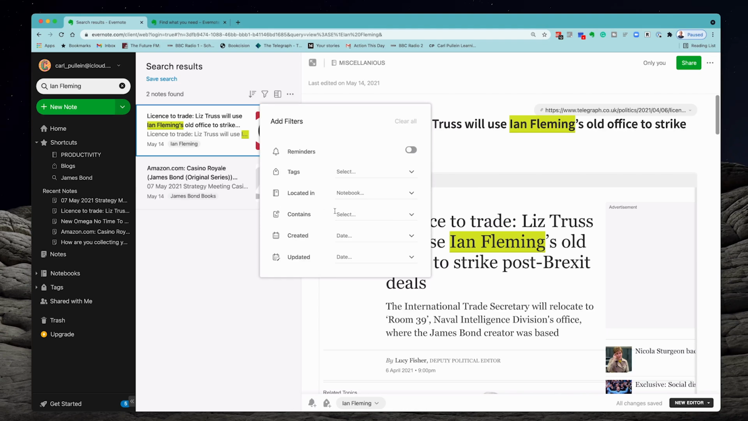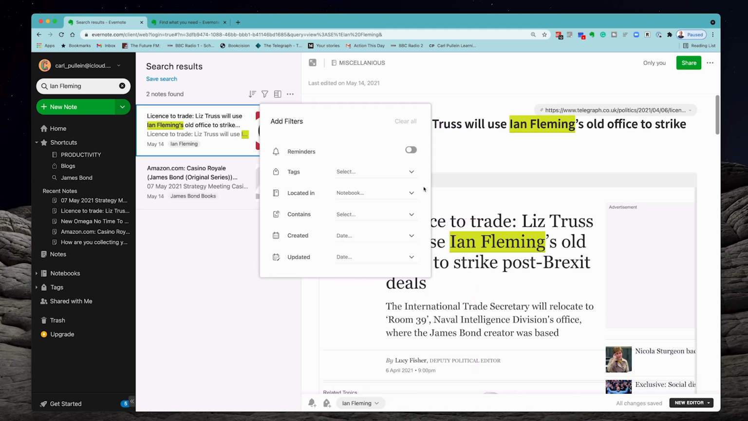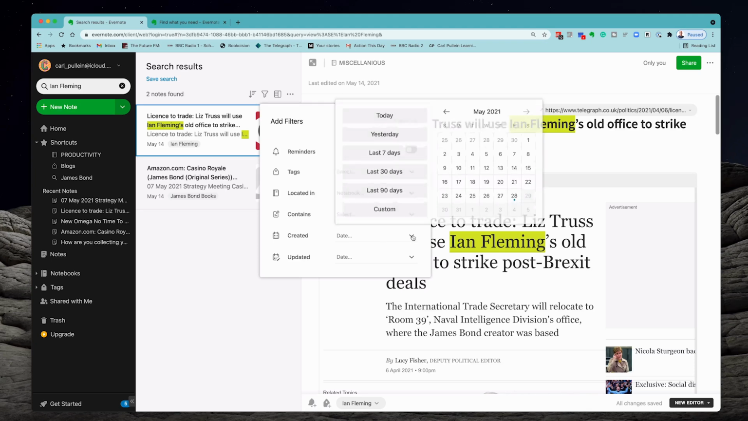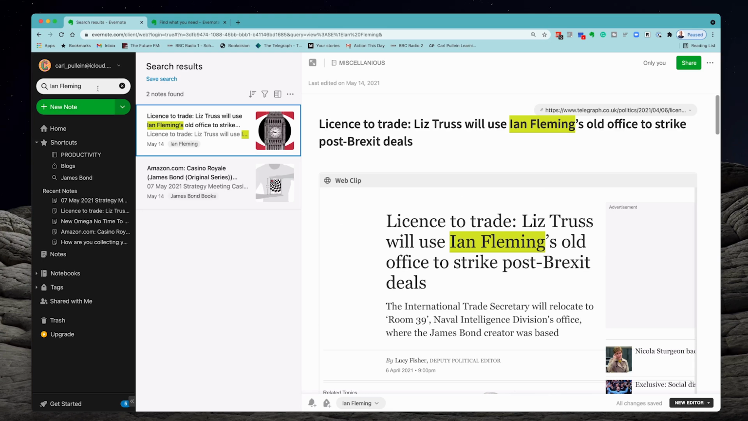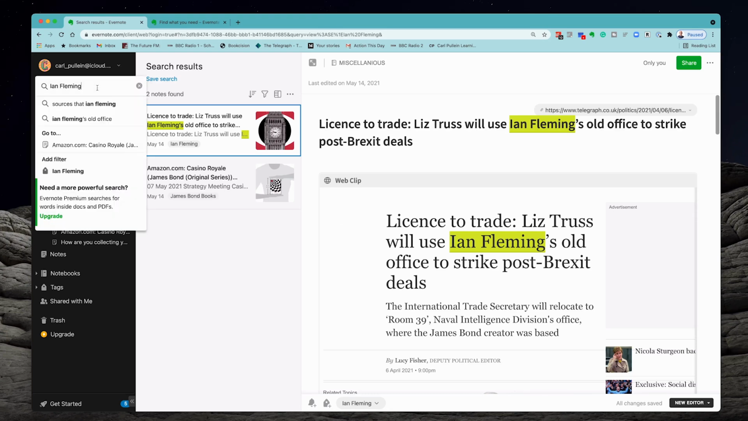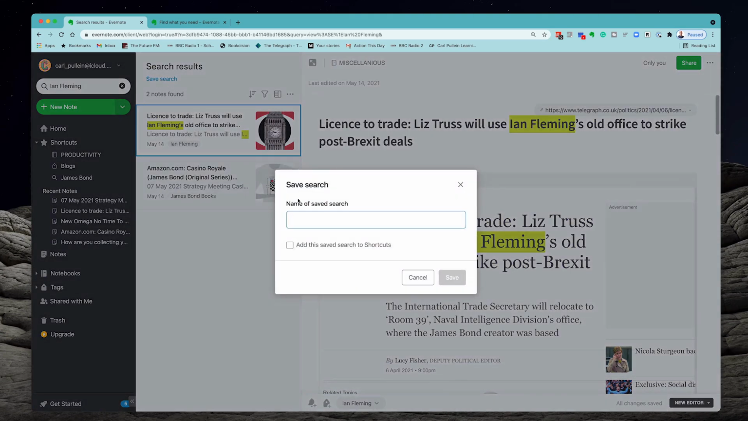I can also go in here, contains, so it will give me details here, documents and files, addresses and so on. And I can go in created, so I can set a created date. When was it created? So there's a lot that you can actually do within Evernote search. Now, the other thing that you can do with search is search for keywords. Now, as you saw from last week, I've got this search here, and now from here, I can save that search. So if I wished, I can save that search, and I'll call that Ian Fleming.